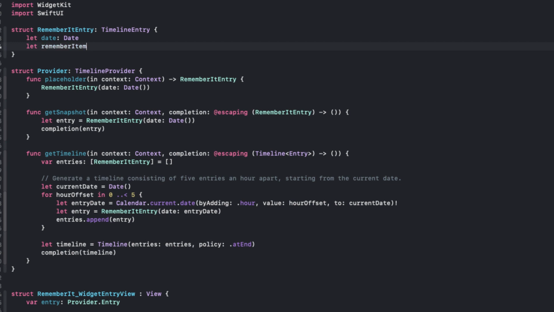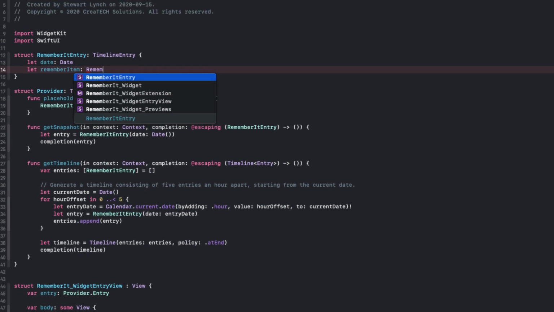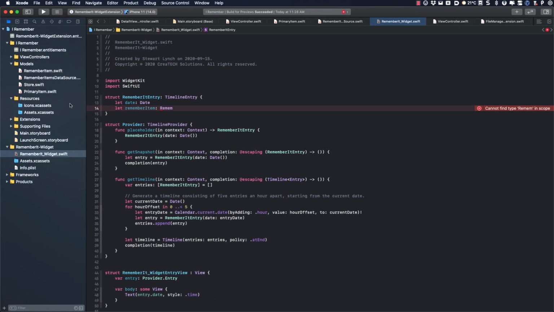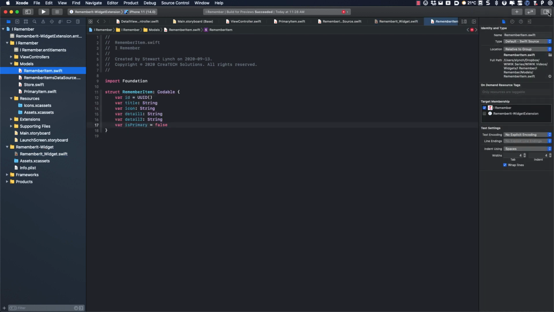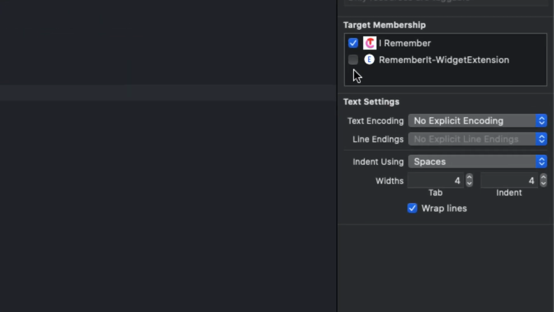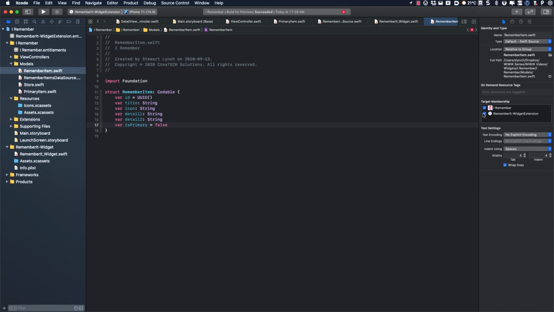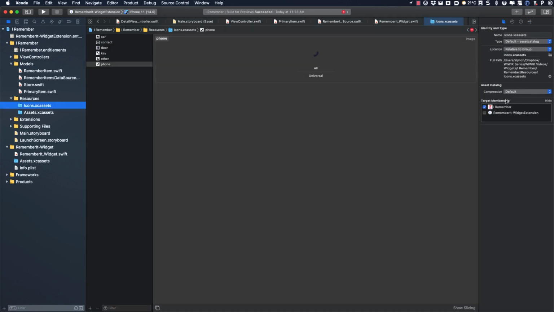So when I try to create the instance of Remember item, it's not available in code completion. And this is because we're in a different target. We'll need to go to the Remember item file and open up the inspector and the file inspector and check off the widget extension target. At the same time, we're going to want to be able to share the icon resources, so open the resources folder and select icons.xcassets and add the widget target here too.